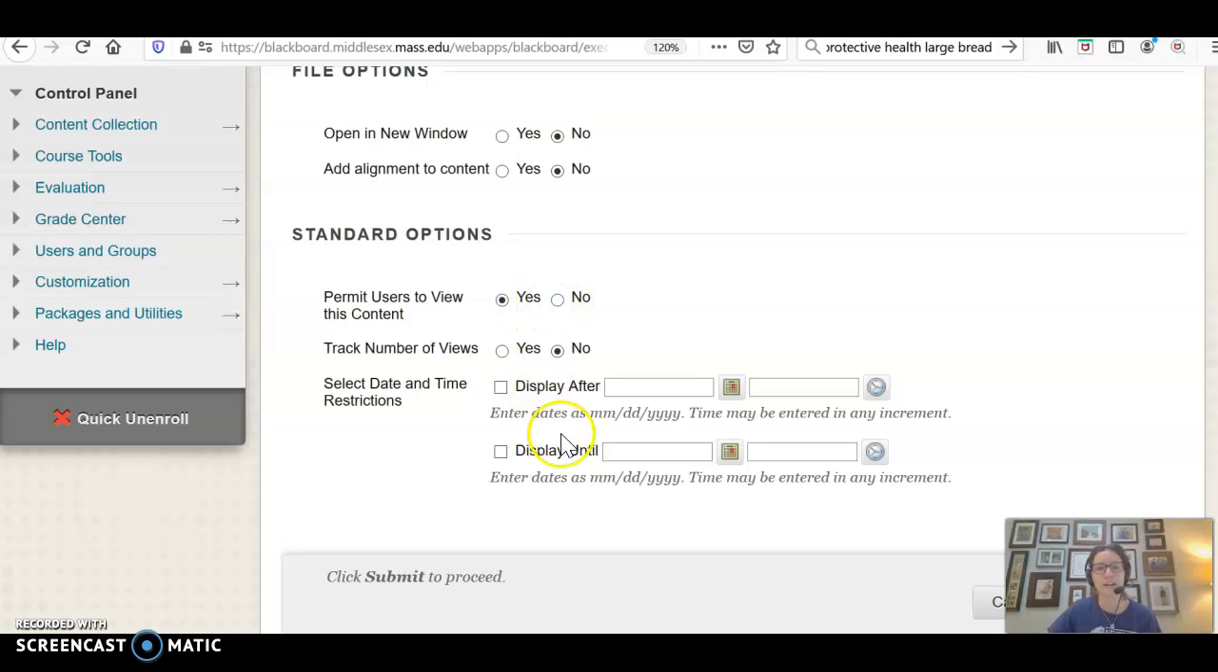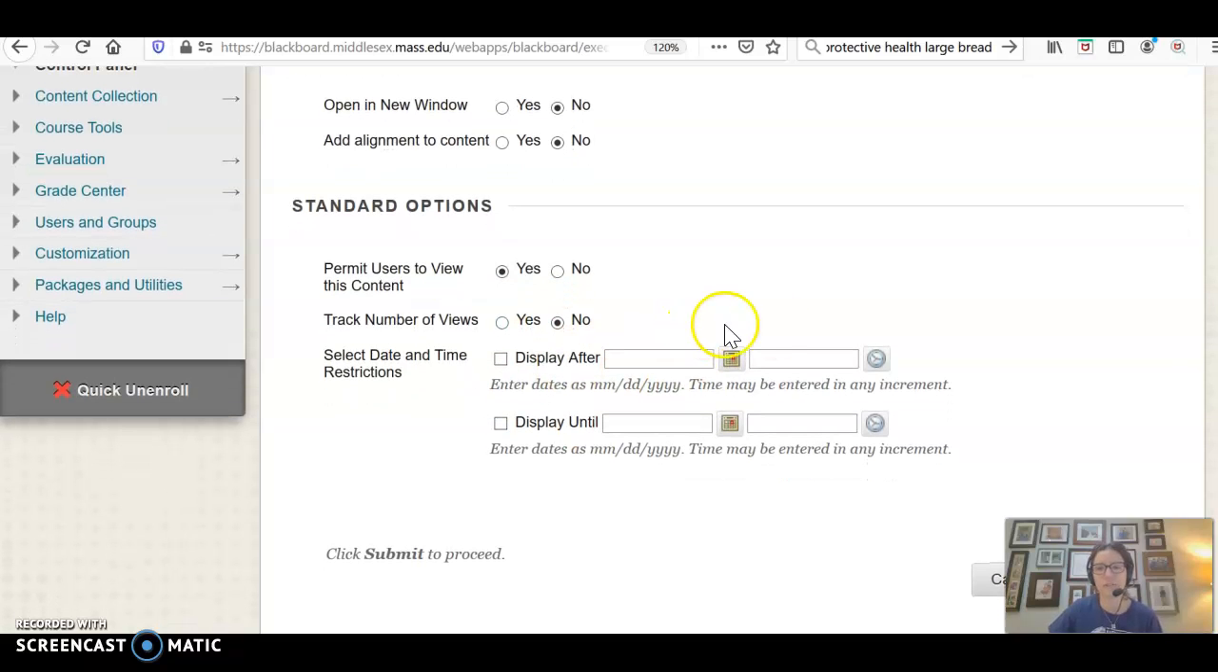There's all kinds of bells and whistles here, like you can track the number of times they view a document, but I don't usually use that. And then you come down here and you hit submit.